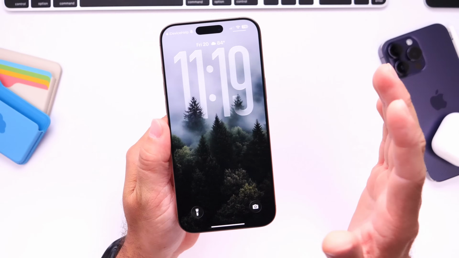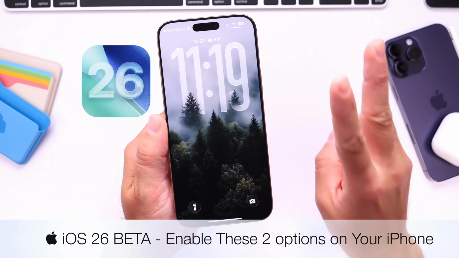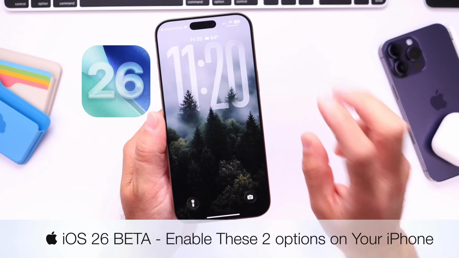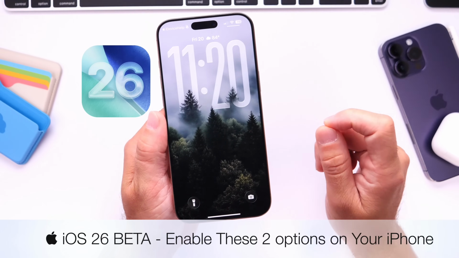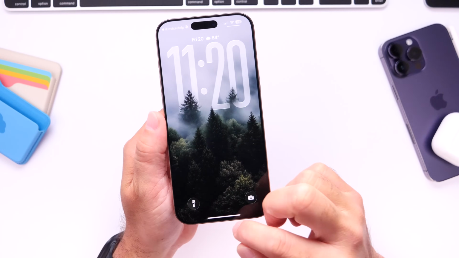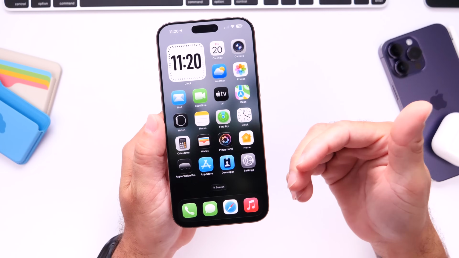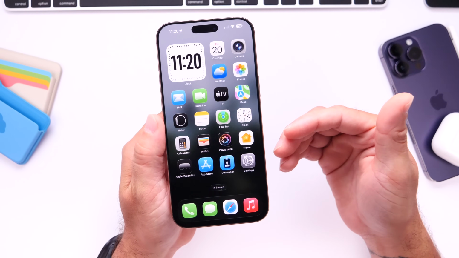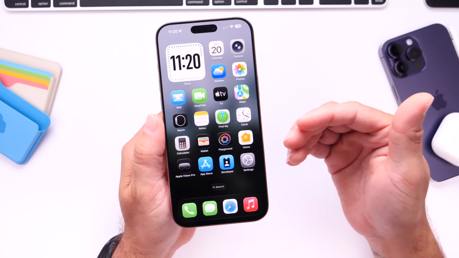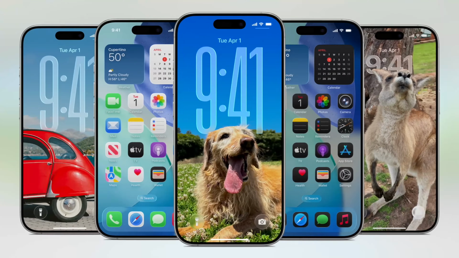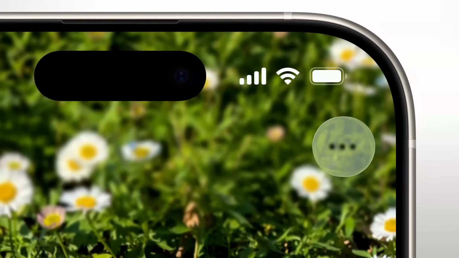Hey guys, so I wanted to get on here quickly to share two options that you're going to want to enable on your iPhone if you're testing iOS 26 beta on your primary device. Now, obviously, iOS 26 will continue in beta for several months. The software won't be available to the general public until perhaps mid to late September here, 2025. And Apple will continue to refine the software, the new design, improve battery life, and so forth.